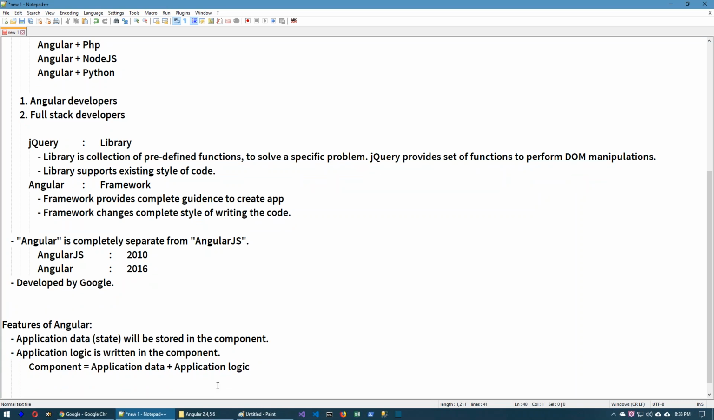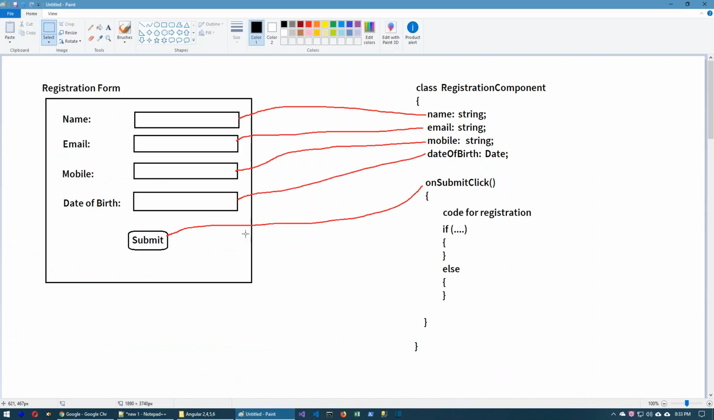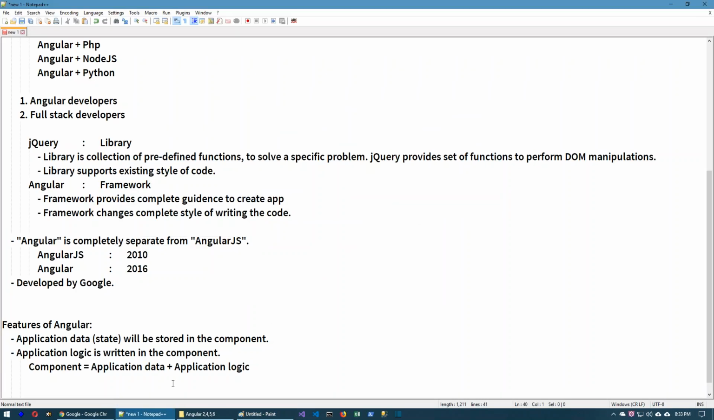And every form contains its own application data, its own application logic. For example, if you talk about a login form, it contains separate application data and separate application logic. So that means however many forms or screens you want in your application, that many components you have to create. So there are many components in a large scale application. So we have understood what is a component, what is application data, and what is application logic.